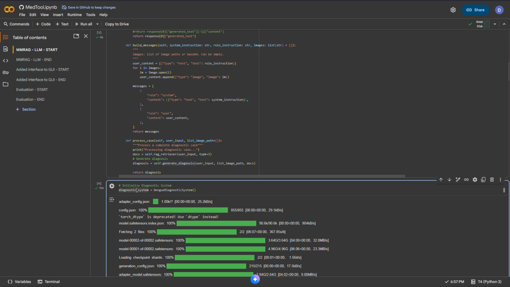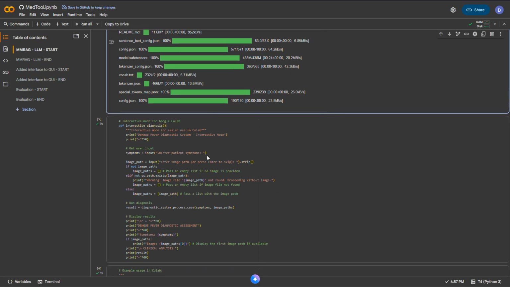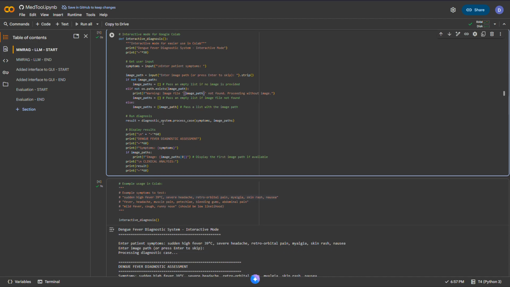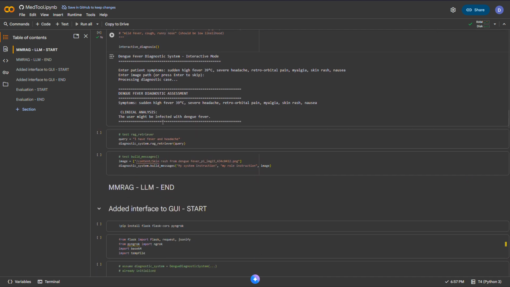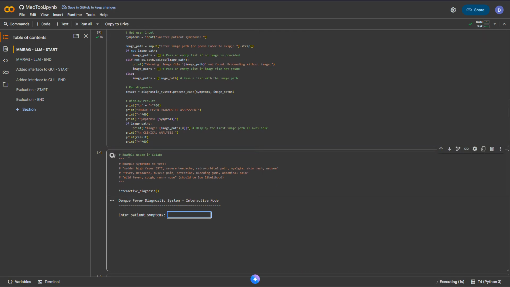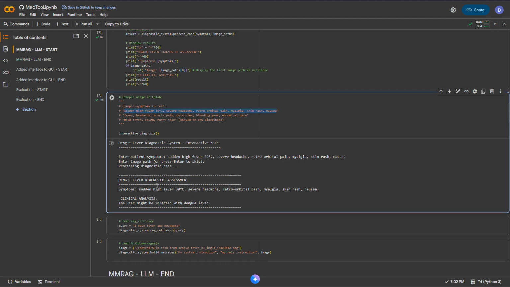Then create one variable, diagnostic system, with the DiagTool diagnostic system class, and it will take a very long time to load. We can choose either to use the interactive diagnostic in the Colab, or we can run it here. For example, here I will run this, and I can input the patient symptoms, and I will skip the image, and then it will process the diagnostic case, and then return that the user might be infected with dengue fever.